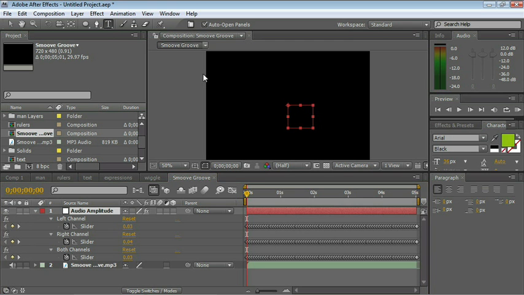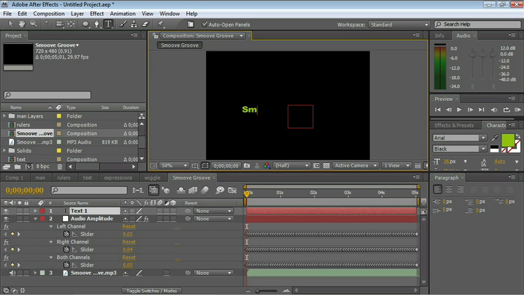Let's go ahead and type in some text. There you go, smooth. Switch tools. Let's make this a little bit larger. There you go.